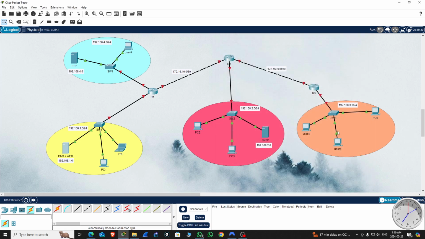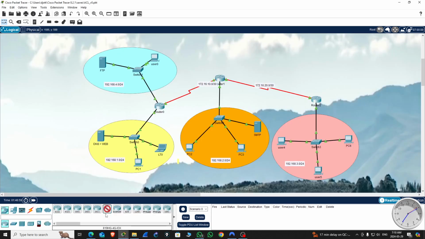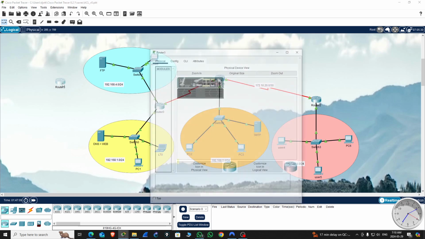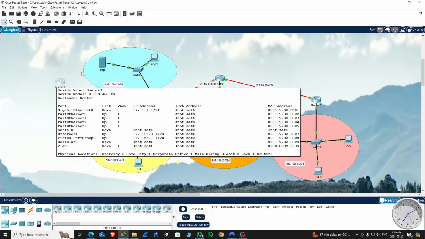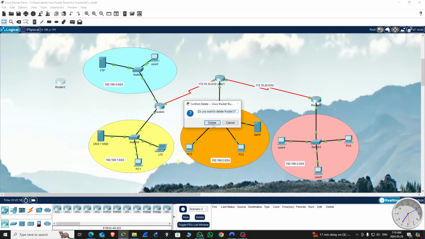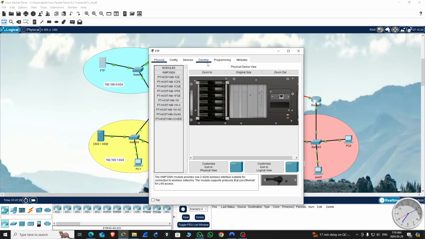Now let's go first with the FTP. For FTP we have to check what the users were on the previous diagram. This is the old one, so let me clear this one out. Delete it. All right, now we're going to go into the FTP and see what users we have there, and then we're going to mimic those same users.